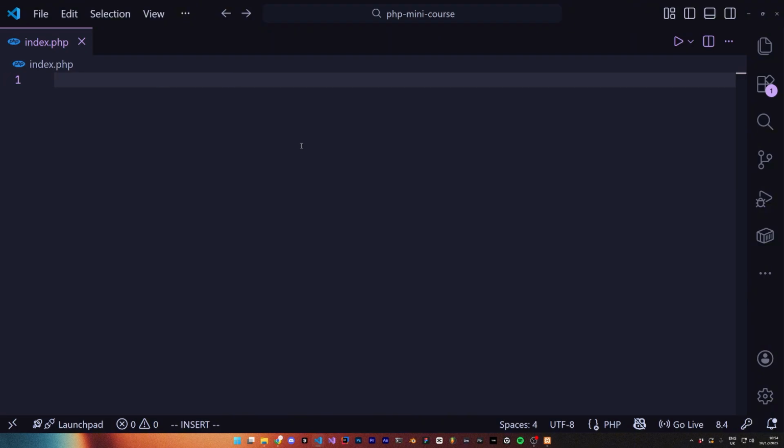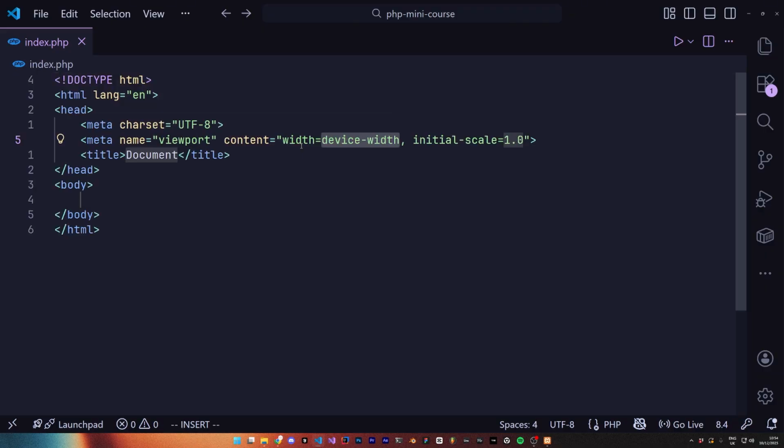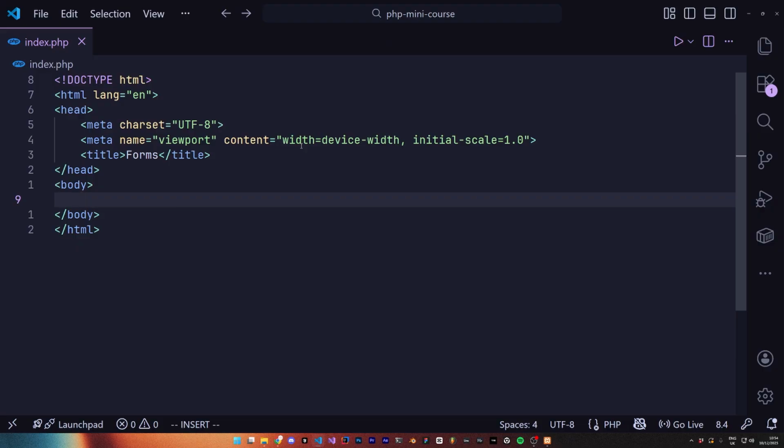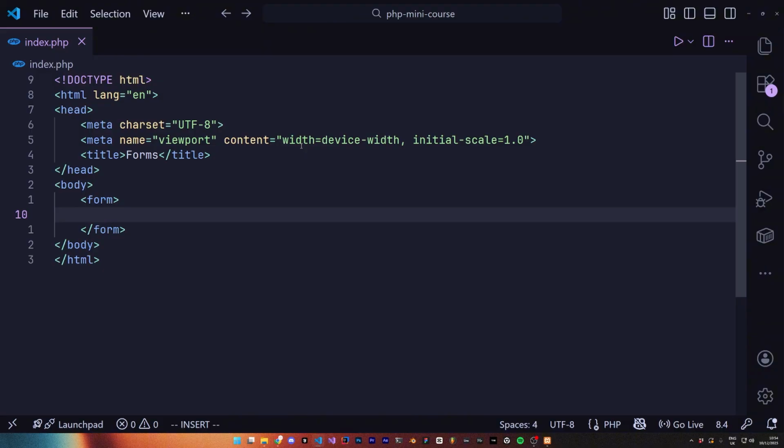Now, a neat thing we can do inside of VS Code is when we type exclamation mark and click enter, it will generate this very basic HTML template. This saves us writing a little bit of code. So I'm going to be running that, and I'm just going to call this forms. Now, inside of our body, let's create a simple form. To create a form, you surround it with form tags. Pretty self-explanatory. And inside of these, you will then add inputs. Inputs are things that the user can input that can then be submitted.